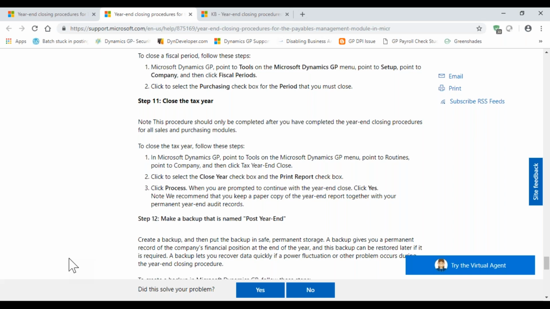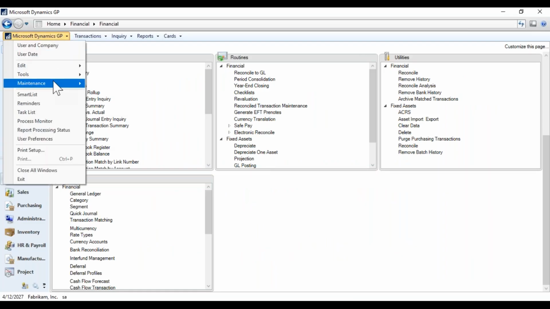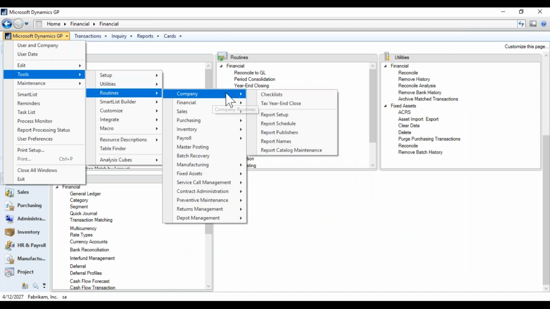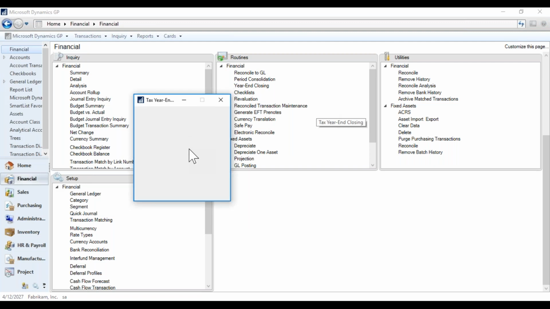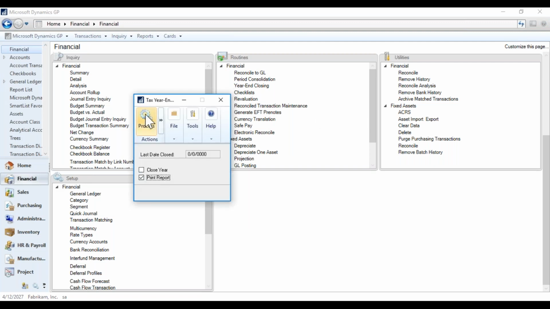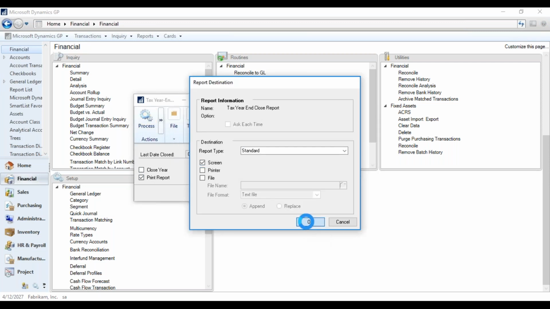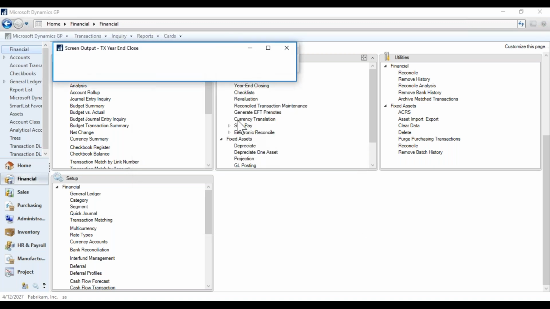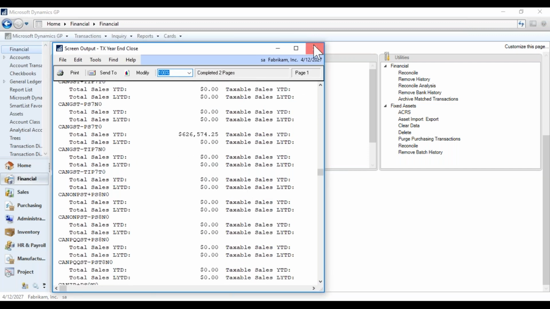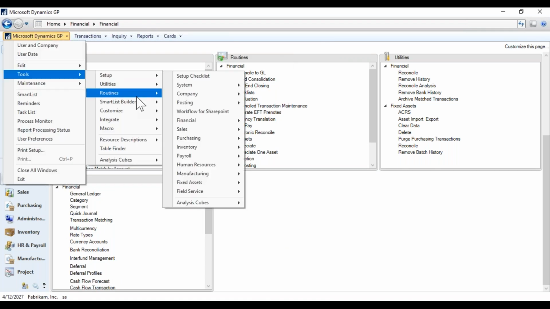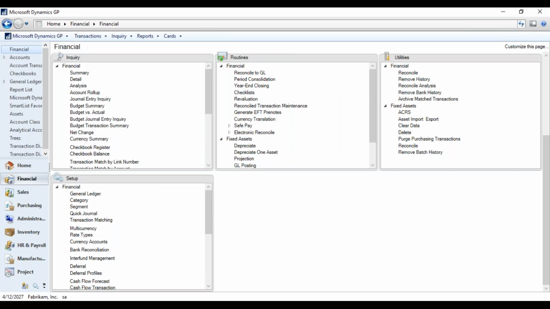Oh, the closed tax year. I forgot about that one here. All right, we'll show that quick after your PM. Routines, company, tax year end close. You'd want to do this after your payables, or your receivables if you really do it. You can print the report first just to see what it's going to look like. And that just gives you your tax information here.